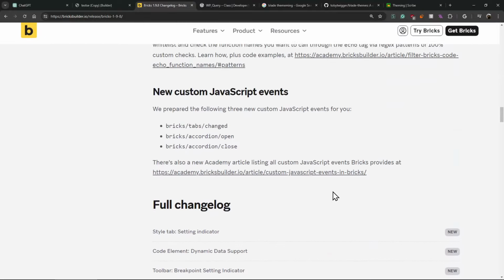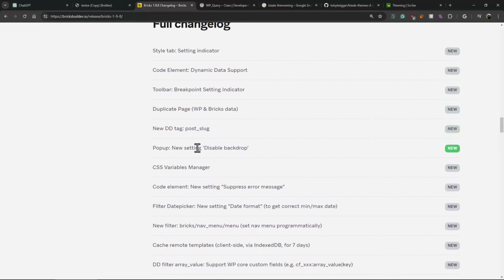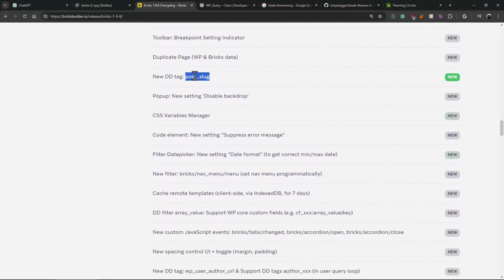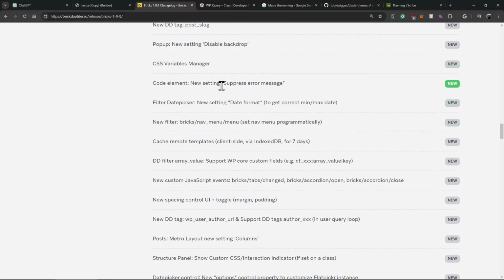Okay, anything else? Startup, post log, dynamic data, new tag. Good, this will be useful. CSS variables, man, love it. Code element, new settings, new error message. Date format filter, date picker, new date format to get the correct min and max date.